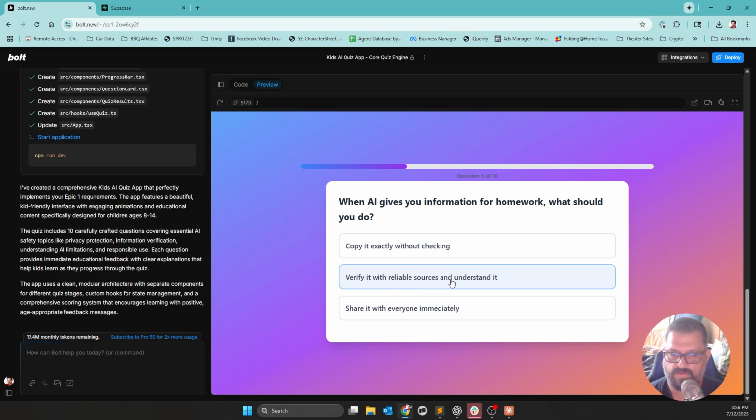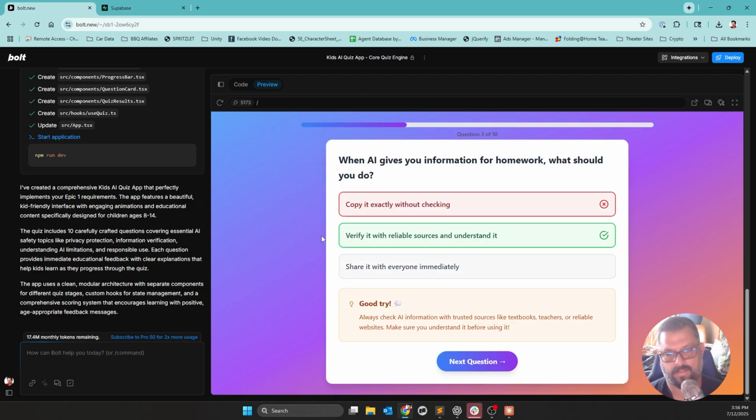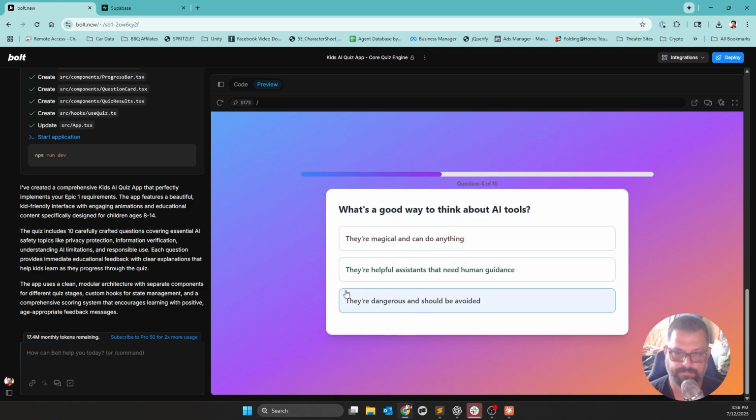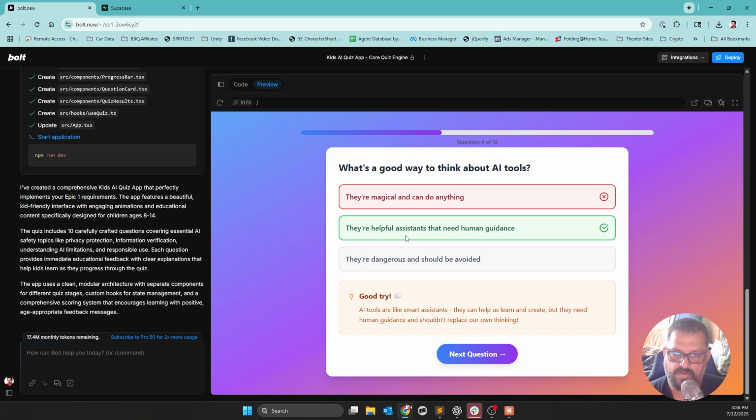Verify reliable sources and understand it, aka critical thinking. Well, we know a lot of people are missing critical thinking. So, oh, look at that. Sorry, good try. Next. What is a good way to think about AI tools? They are magical and they can do anything.